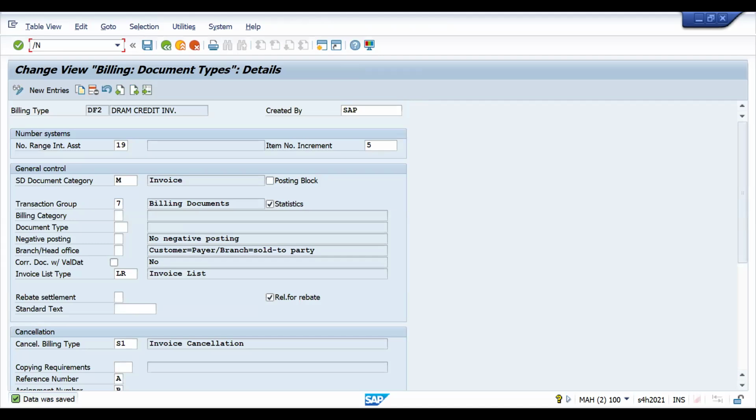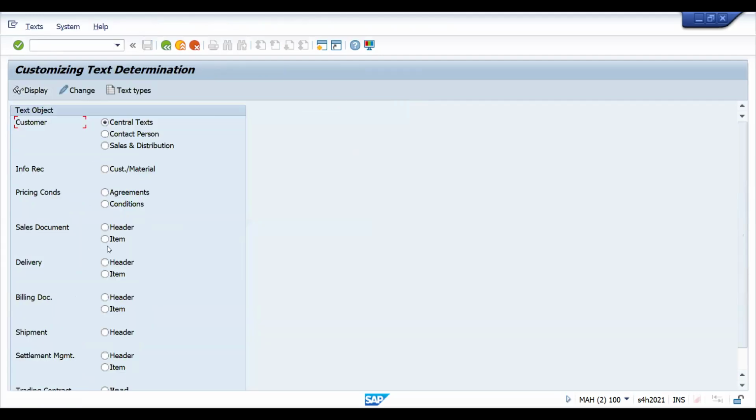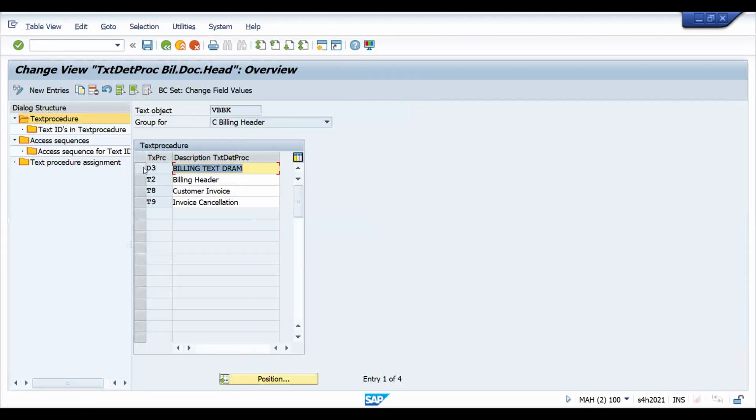Okay. What is that? We go so PSN. Okay. So let's go to the billing header. In a similar way, you can do it at item level also. Okay. Let's change. So now I need to modify the D3 procedure by defining one access sequence. That's it. So let's come here.